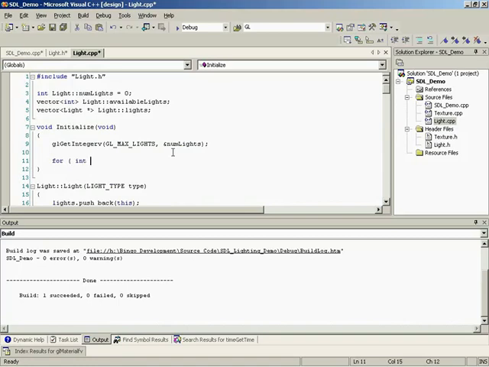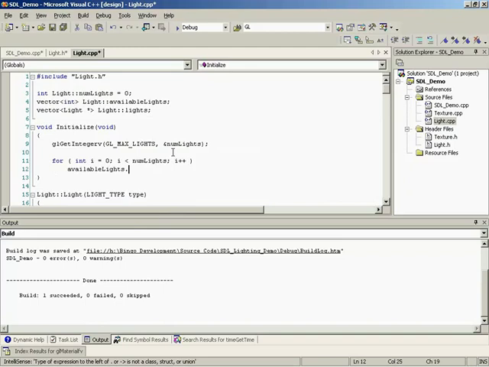And then let's loop through all of these lights. So int i equals 0, i is less than num lights, i plus plus. Onto available lights, I can do push back, and then just pass it GL underscore light 0, and we need to add i to that. Basically that means for our first pass, we're simply going to pass on GL light 0, GL light 1, GL light 2, etc. And that's it. That's all there is to it.